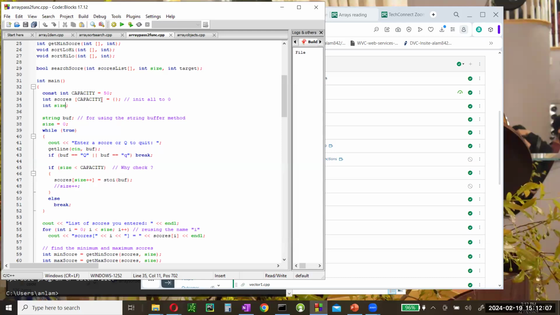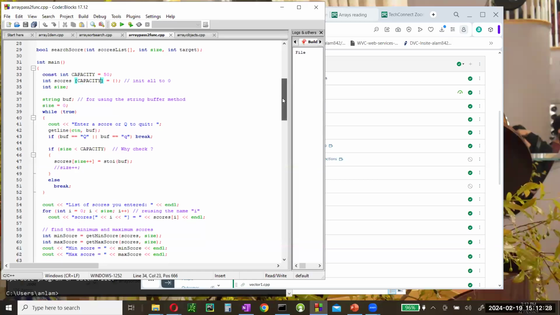We have an array of 50 elements. It doesn't mean we will use all 50 elements in this array. So normally, you still need to keep track of how many elements you're using in an array, because most of the time we declare an array of maximum size, but we never use all elements in the array. In this case, we are using a while loop to ask the user to input the score.